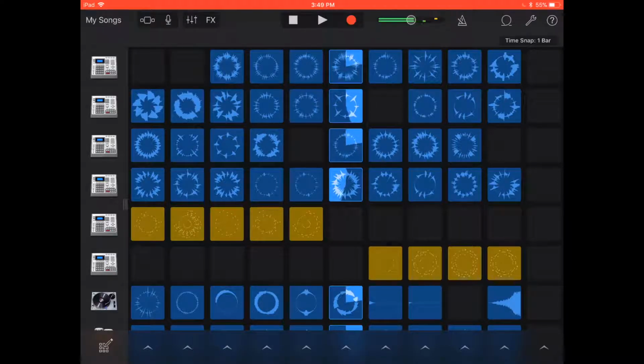Notice if I click on individual squares, only that instrument plays at that time, so you don't have to do the solid column, you can actually mix it up.